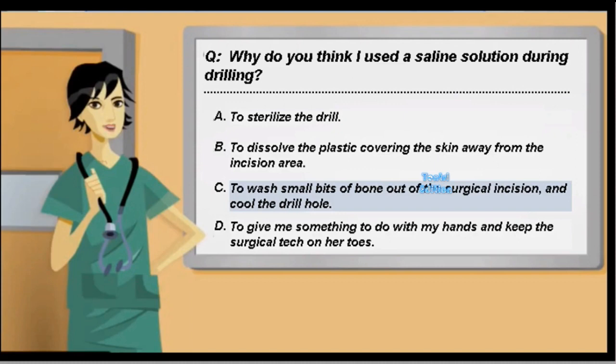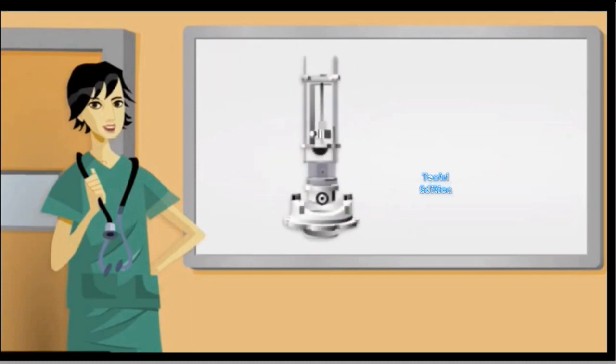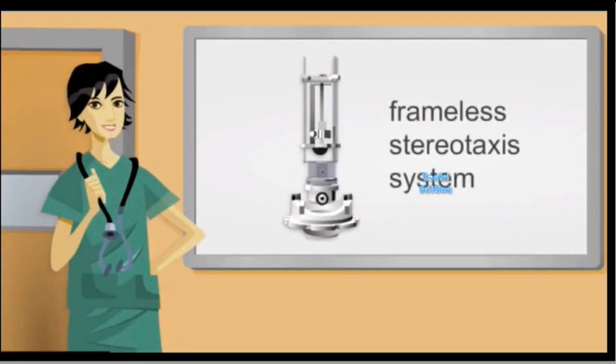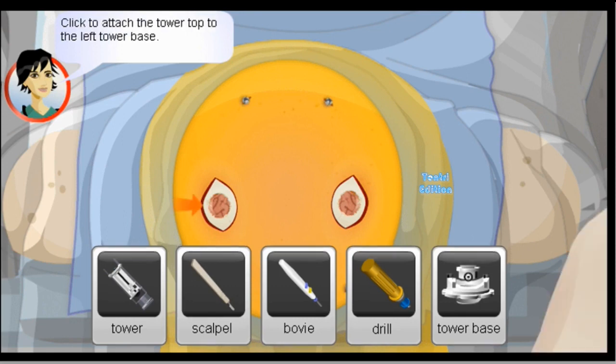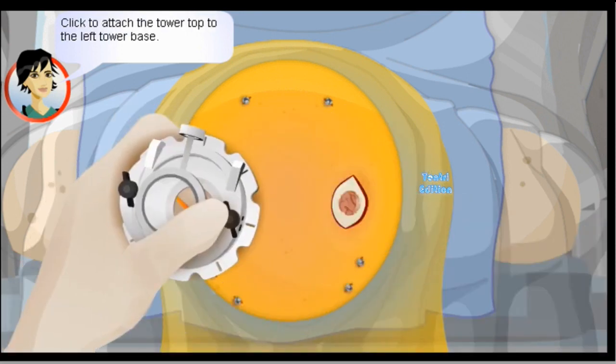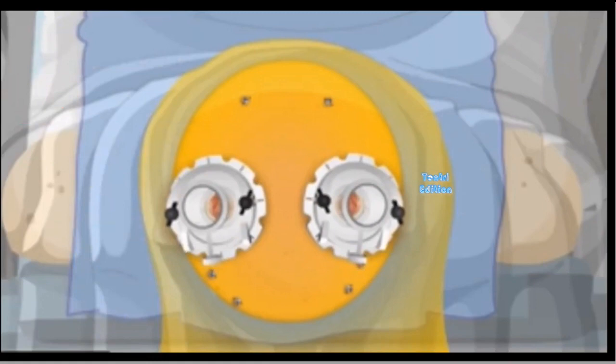Nice work. We will use a tower system to guide the placement of the recording electrode and, ultimately, the stimulation probe inside the brain. This tower system is called the frameless stereotaxis system. We will start by attaching the base of each tower. I'll put the other base in place and then use 3 screws to make sure the base stays securely attached.